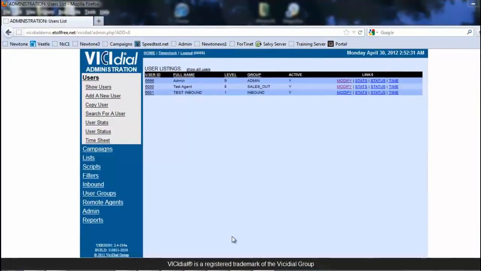Hey, it's Rick again, and in this section we're going to be looking at the system settings. So we're actually going to be looking at some of the VCDAO system settings.